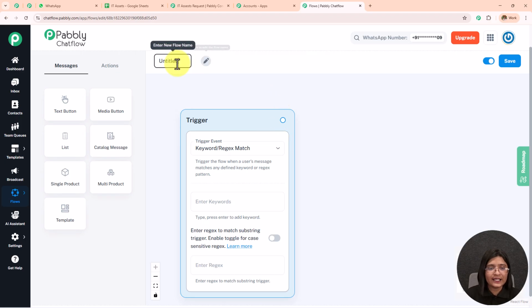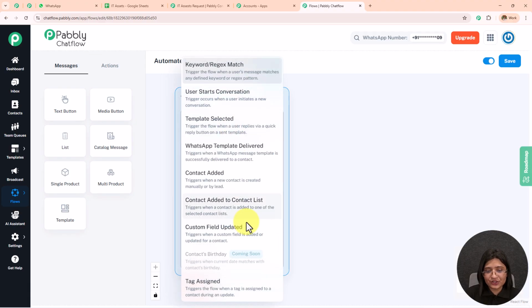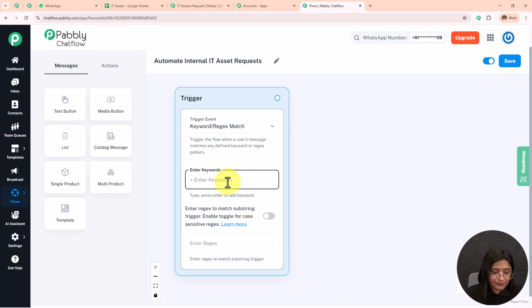But before we do that, let me quickly name this flow to automate internal IT asset request, and then we are going to trigger this WhatsApp chatbot. So the first box which we get is this trigger box. With the help of these trigger events, we are going to activate or trigger our WhatsApp chatbot. Over here, I'm going to use this keyword and the regex match. You can use this user start conversation, template selected, WhatsApp template delivered, contact added to list, contact custom field updated, and the tags assigned.